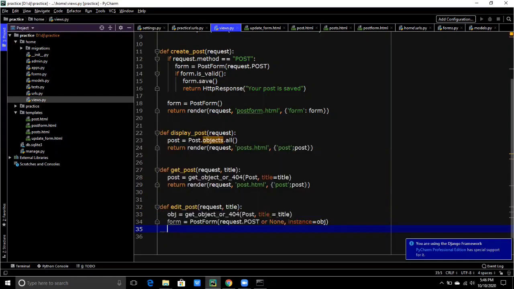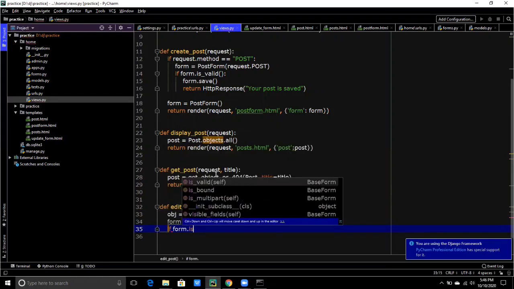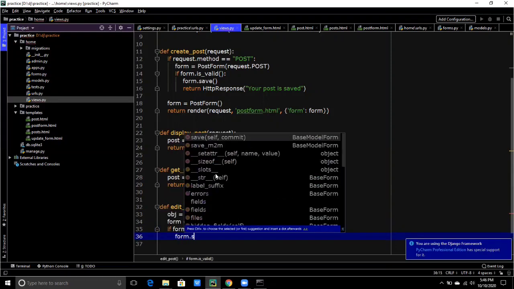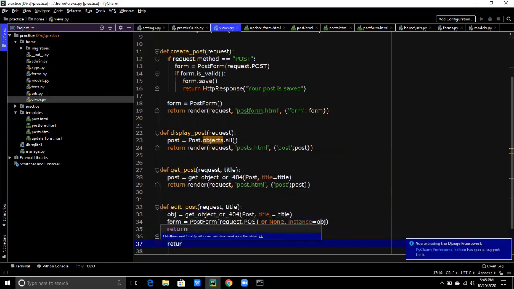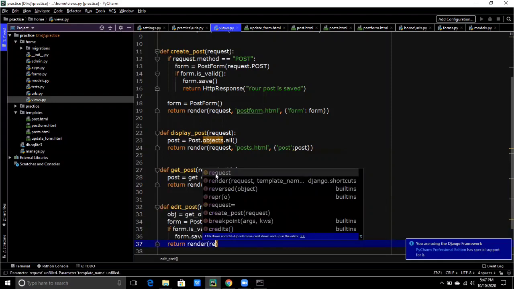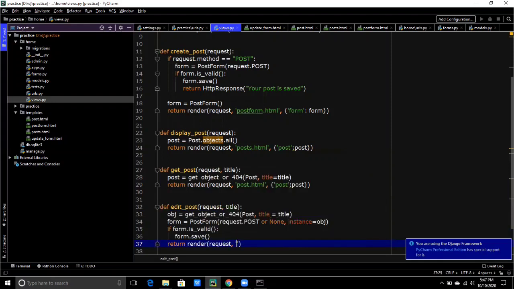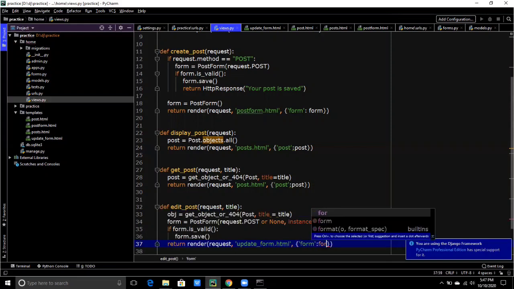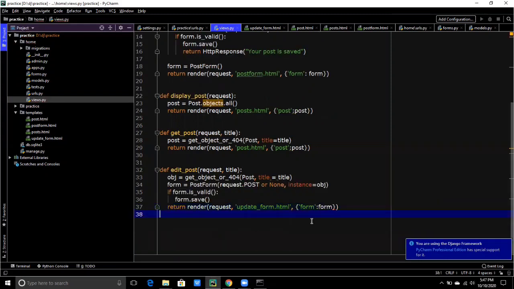Now let me just write if form dot is valid, then save that form and return render request, and our template will be update form.html, and the data or the form that is going to be in that template will be our form. Okay, key value there. Done.